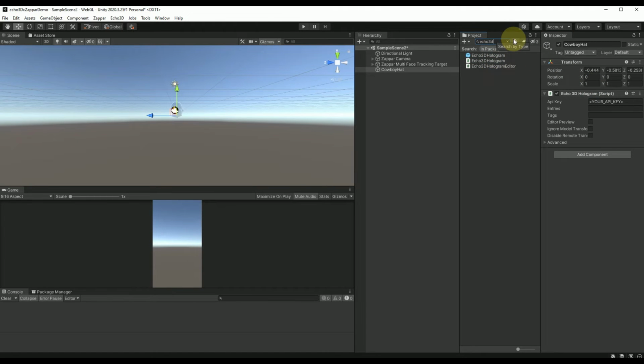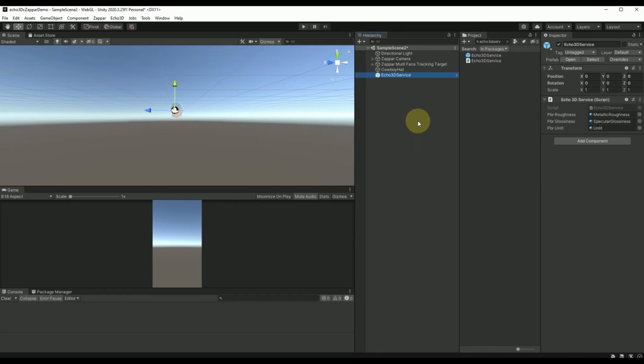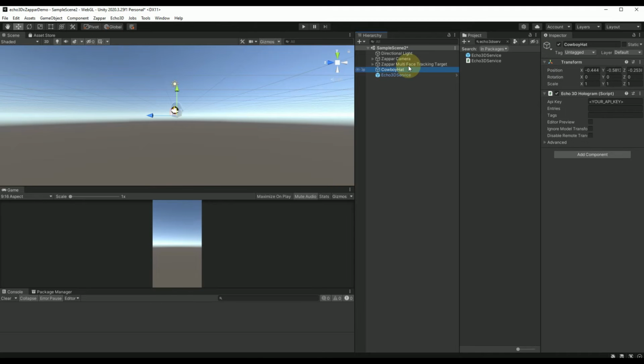And anytime you're using Echo3D, make sure that you're dragging the Echo3D service prefab into the hierarchy. This is a freestanding prefab. This just enables the Echo3D SDK to work properly.